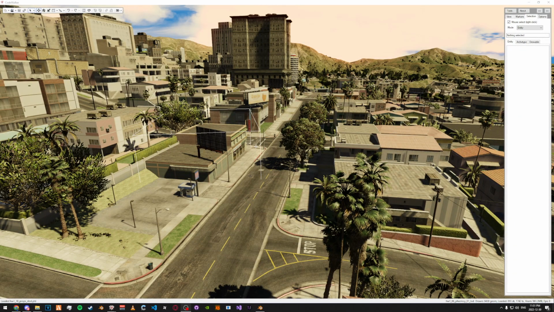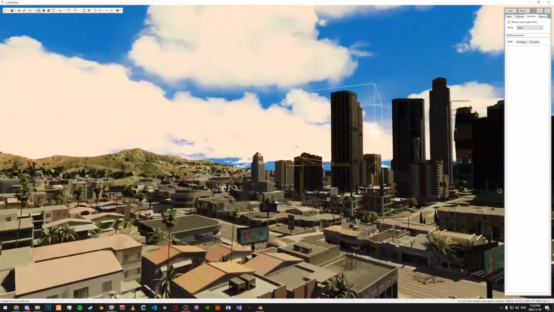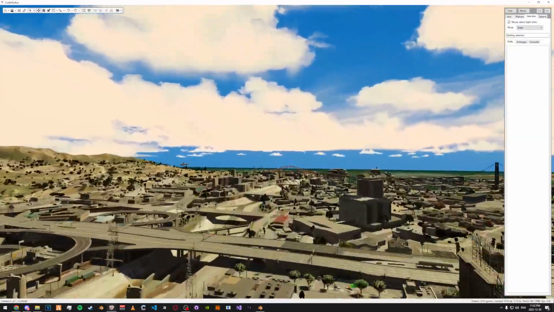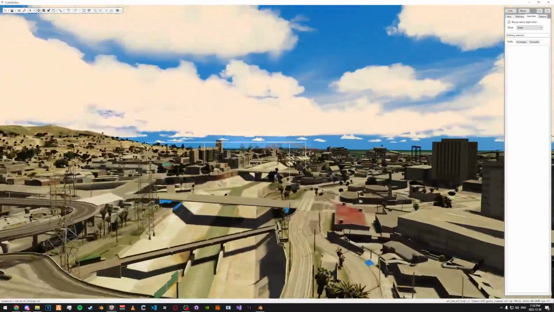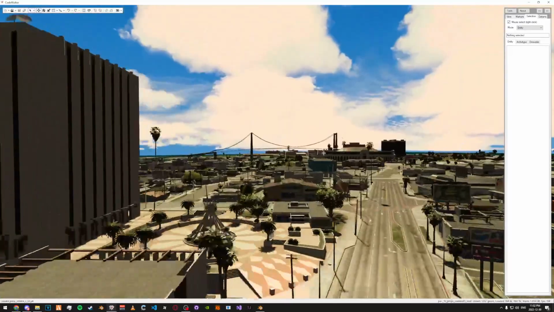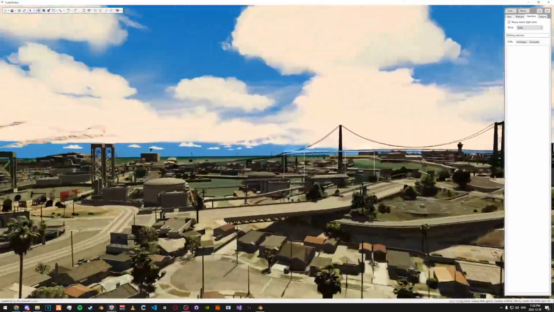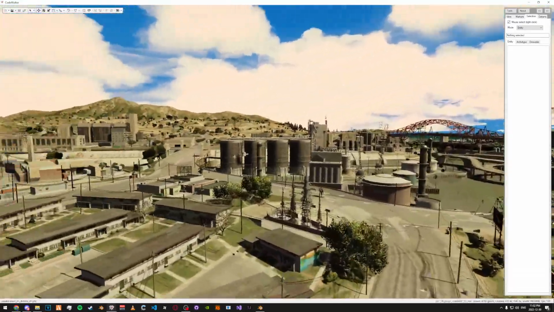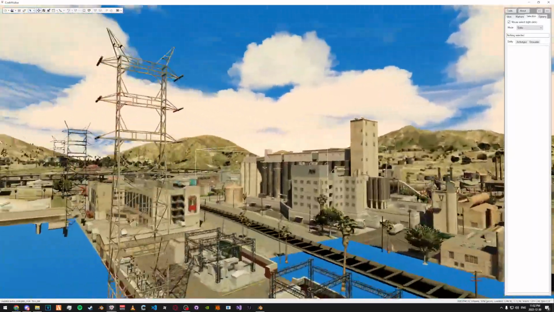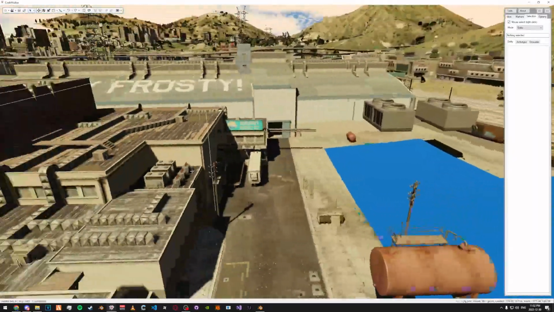Today I'm going to be showing you an updated tutorial of how to create a simple MLO for GTA 5 or FiveM. First, what you want to do is obviously find a location for your MLO. In this video, I'm just going to be using a random spot. It doesn't have to be the same spot, of course, but for simplicity's sake, I'm just going to find something easy.